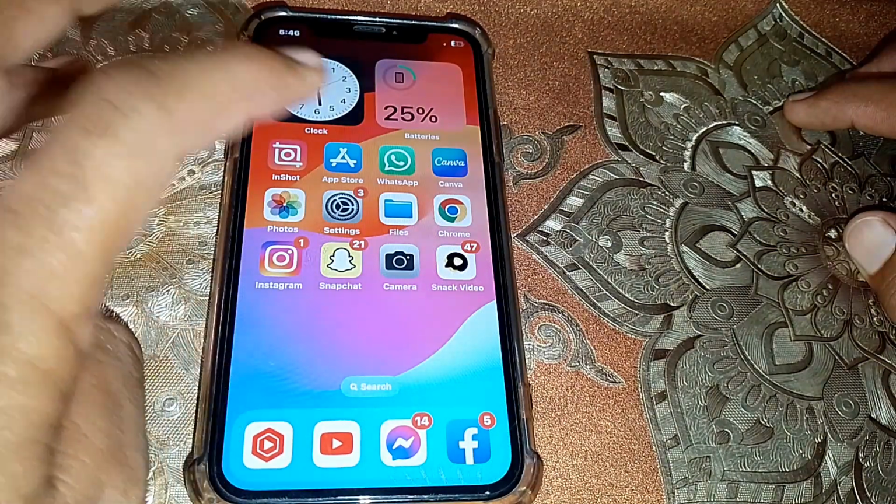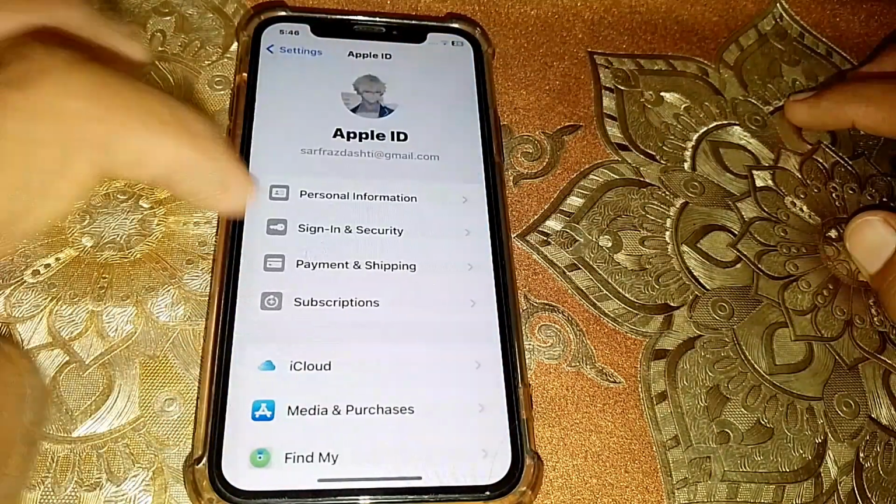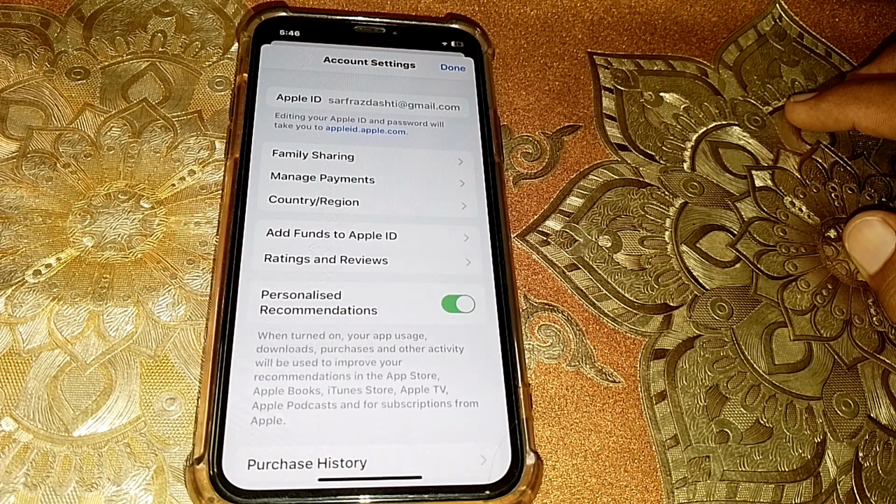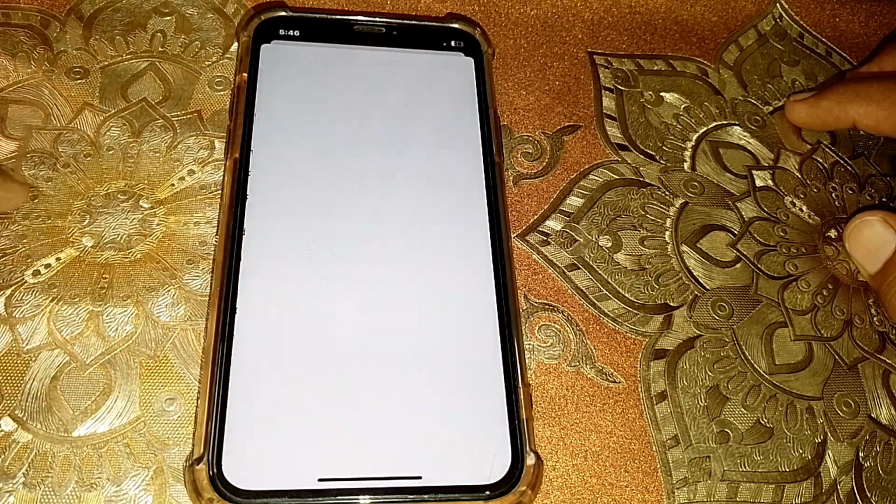If it's still not working, now open settings, tap on your Apple ID, scroll down, tap on media and purchases, then tap on view account. So from here guys, you have to wait some seconds. Okay guys, because it's loading here, because I have some network connection problem. So from here guys, you have to tap on manage payment option.